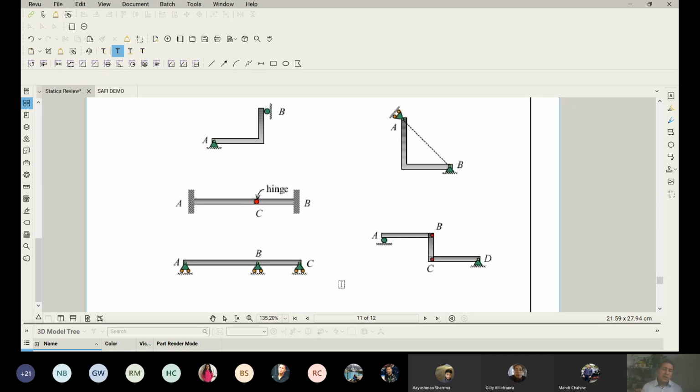3 rollers. Okay. Guys, please, it's kind of disturbing a little bit. Could you please mute yourself and speak only when I ask you? Make sure that your mic is muted, please.